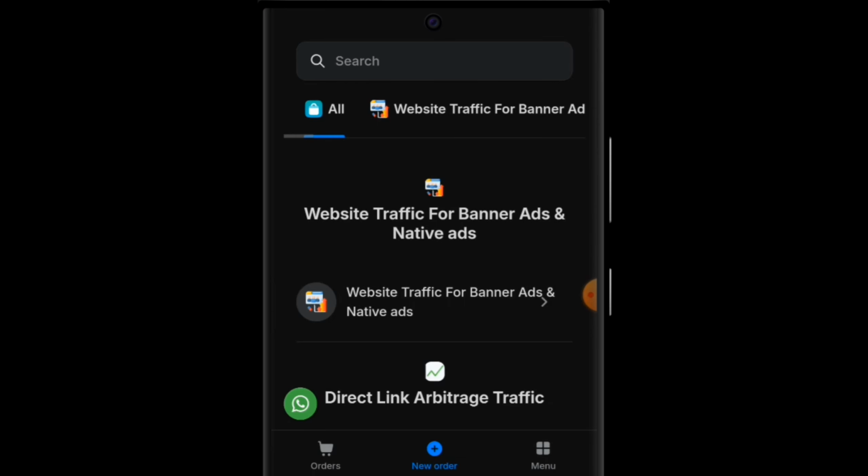Here is the website I will be using to send traffic to my movie website, so make sure you watch closely and follow the method on the screen.